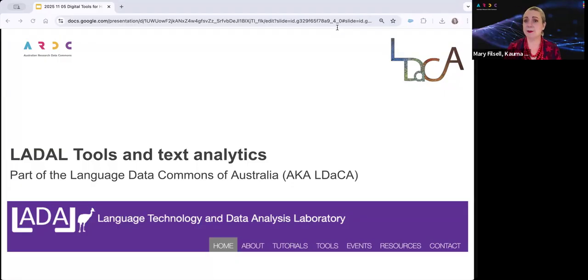So LADAL tools can be used by anyone working with text-based research and in any discipline, which is fantastic. So you don't need to be a language researcher to work with the Language Data Commons tools at all. Well, you can as well. So that's a great advantage if you are a linguist. But if you're not, these tools are designed for you to work with the written word, or just text. So with your text-based research.